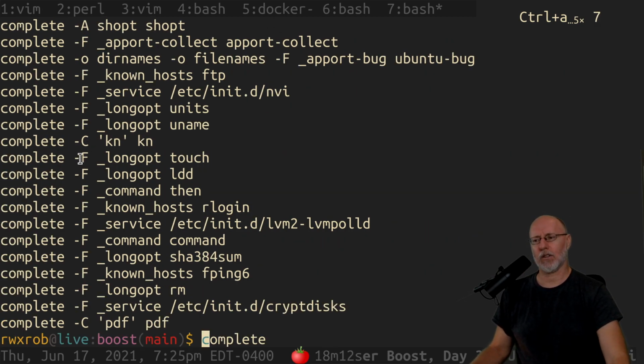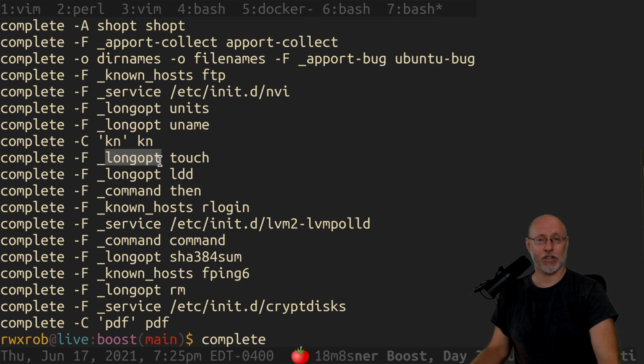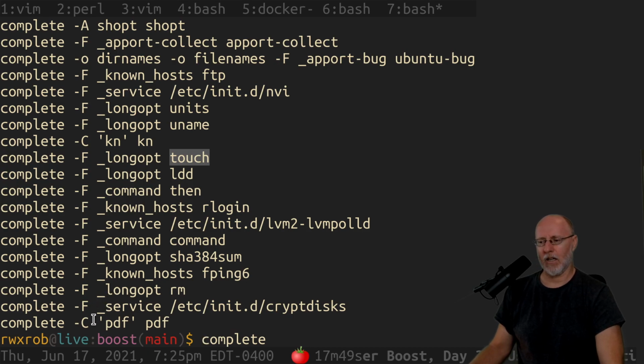And these are all these things. The complete -F means run this function. That's normally how completion is done with functions these days. So it says run the long opt function. Some of these functions are pre-built functions designed to help you, like this one will complete all the long options. You might want to know all those. But some of the ones that are not well known, and you'll notice these are mine, are -C and -C PDF.